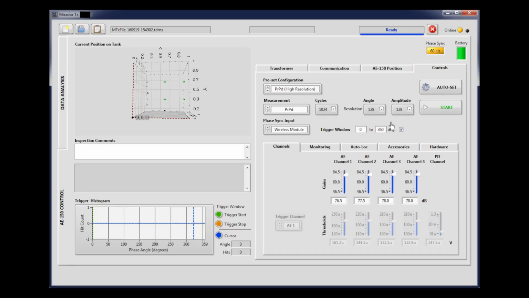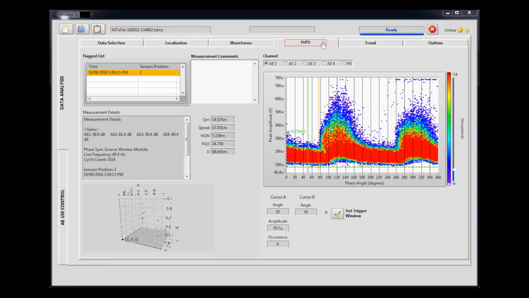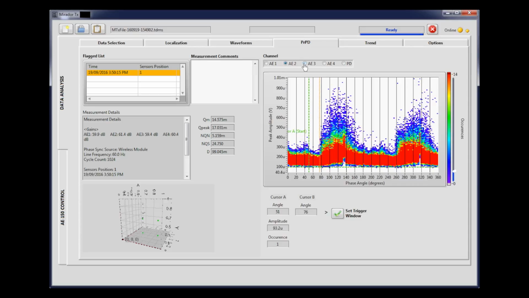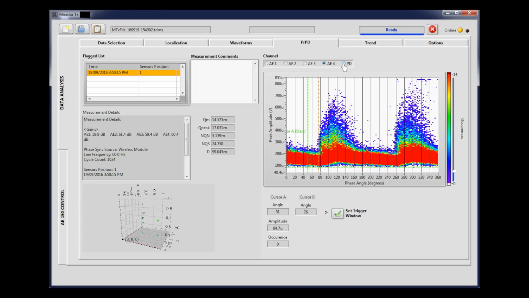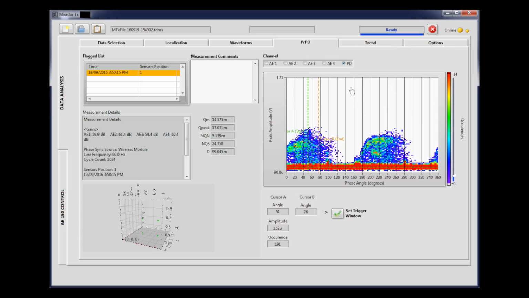In the Side tab selection, click Data Analysis, and then select PRPD. Select PRPD acquisition files from the top left list. PRPD graphs are displayed for each channel, acoustics and electric. In this example, partial discharge activity is quite clear. On the PD channel, you can slide the sidebar to visualize the number of occurrences.